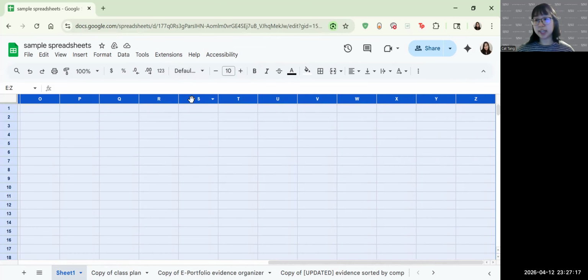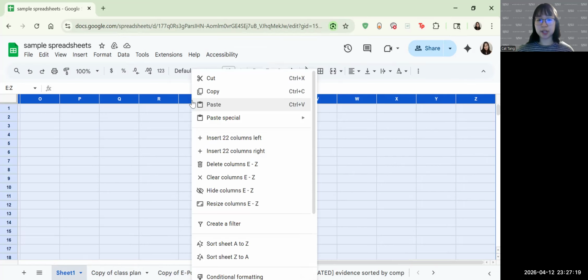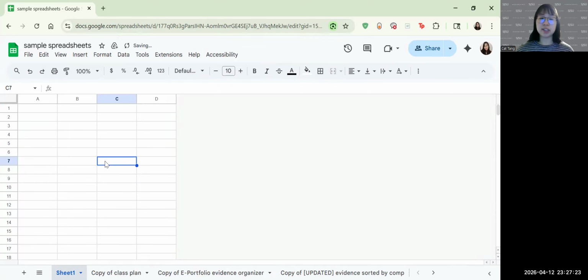Once I have them all highlighted, I can let go of my mouse and then I'm going to right click and then select delete columns E through Z. So now you can see I only have 4 columns. This looks a lot better to me because I don't need an infinite amount of columns and I prefer this.